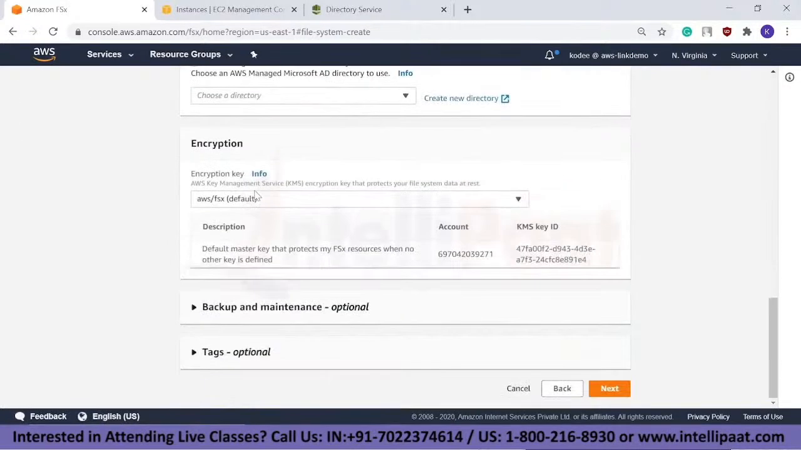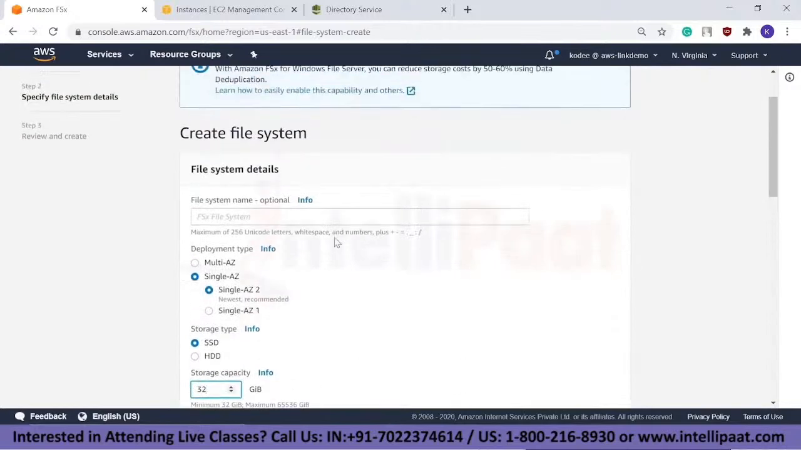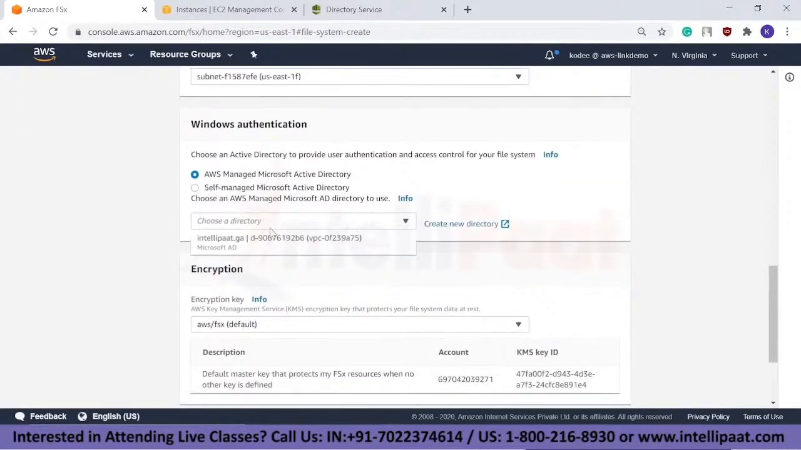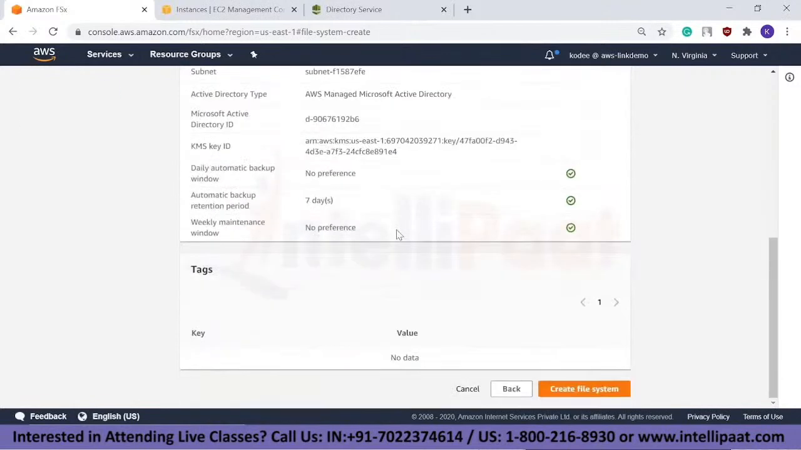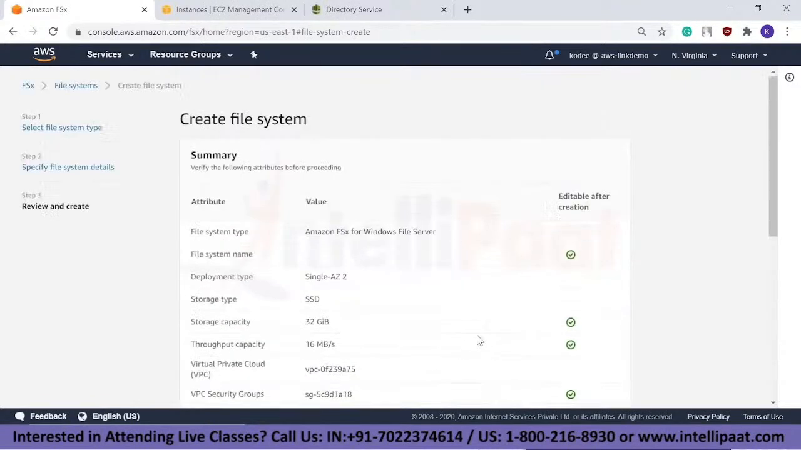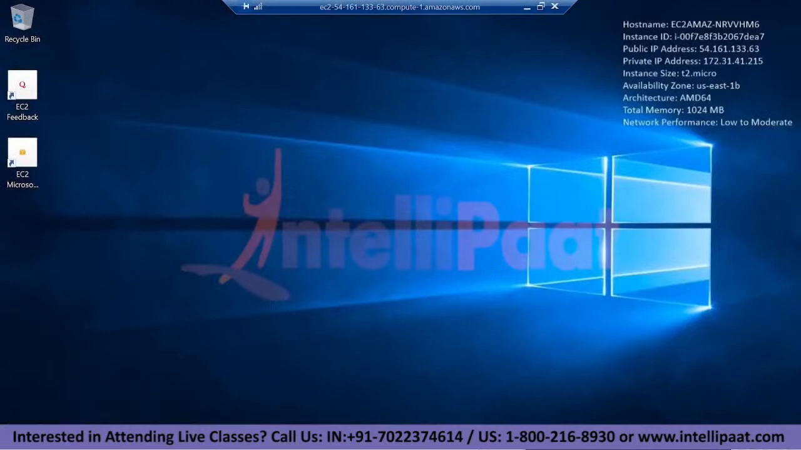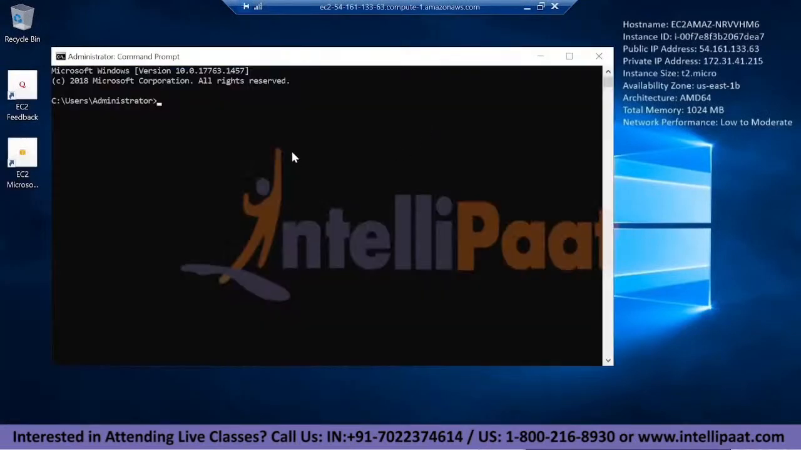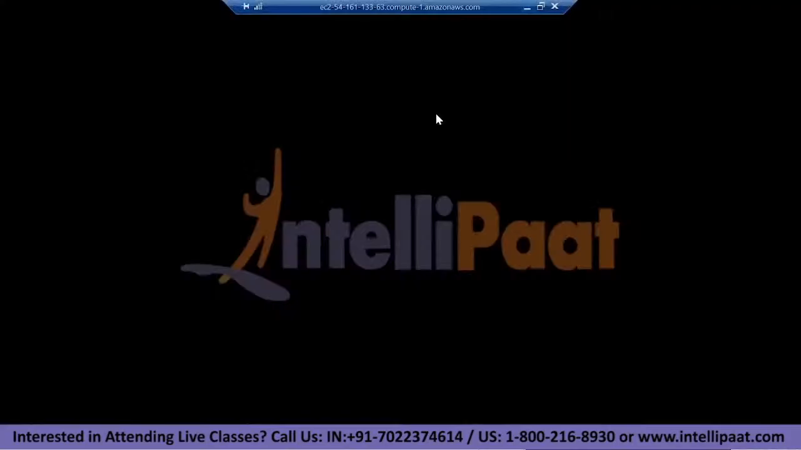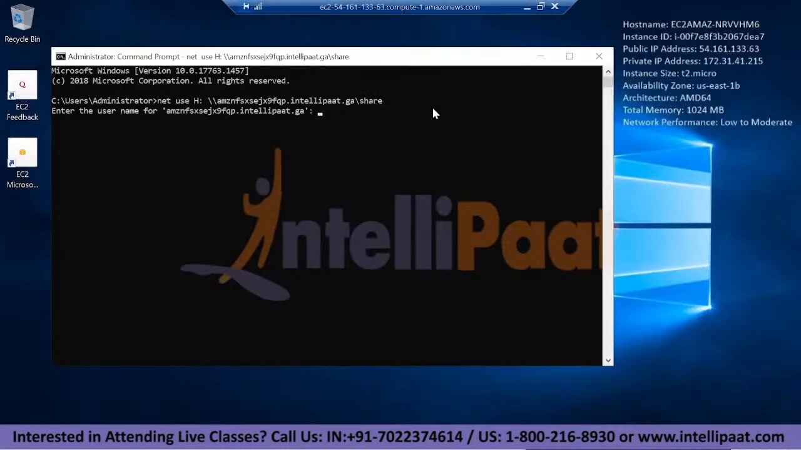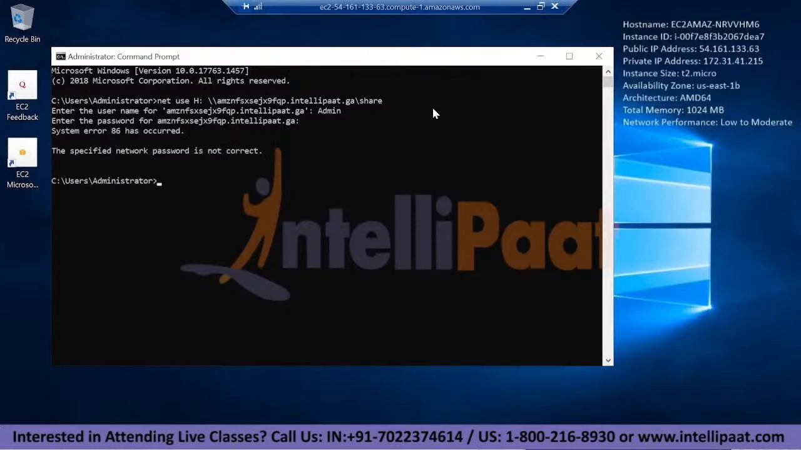And single AZ, 32 GB. Same. Next. The thing is, we did not give any password or any. Okay, let's try that. Okay, I did not provide any username. Enter the username for this. Let me just provide the same. System at 86. Okay.